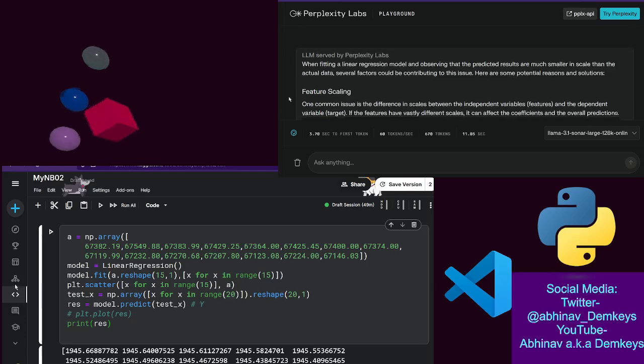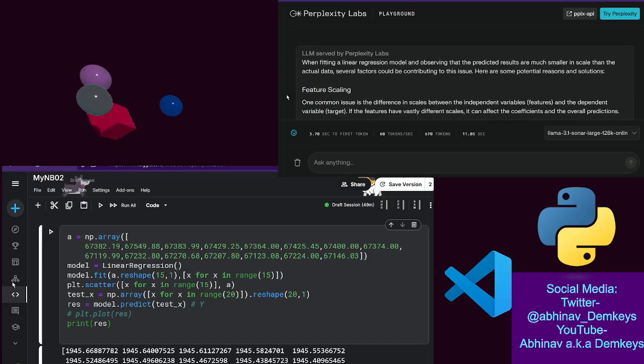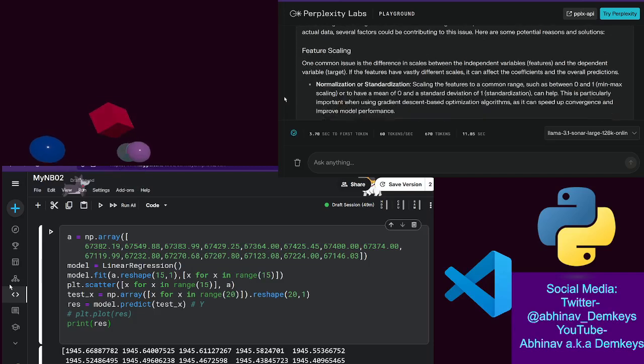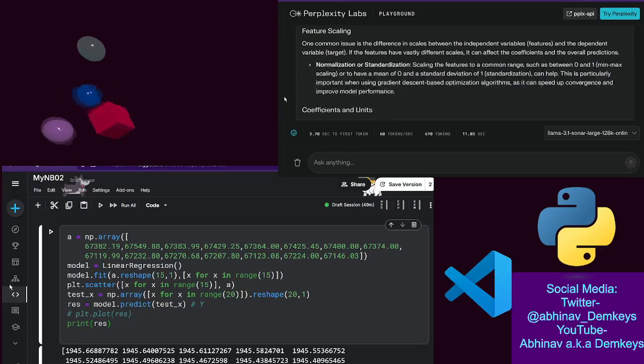Okay, when fitting a linear regression model and observing that the predicted results are much smaller in scale than the actual data, several factors could be contributing to this issue. Here are some potential reasons and solutions. Feature scaling. One common issue is the difference in scales between the independent and dependent variable. If the features have vastly different scales, it can affect the coefficients and the overall predictions.